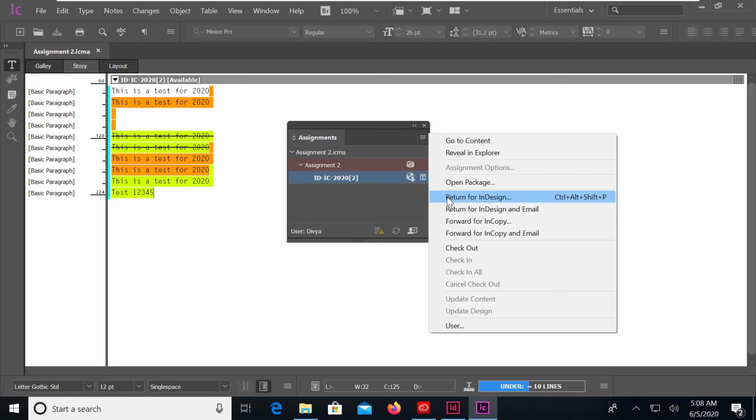From the Assignments panel, there are a couple of options here. You can select Return for InDesign. If you return for InDesign, you will be creating an IDAP file which can be opened only in InDesign. If you want to share it further with another person working on InCopy for proofreading or any further editing, you can select Forward for InCopy, and another ICAP file will be created that can be forwarded to other users who can open it in InCopy and work on it, and again save it as either an ICAP or an IDAP and send it back to the designer or for further editing.